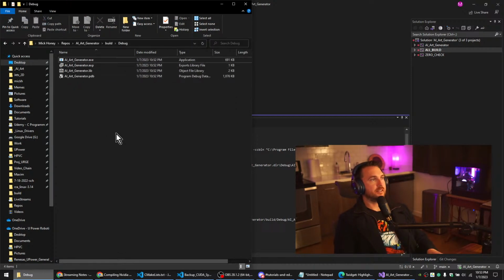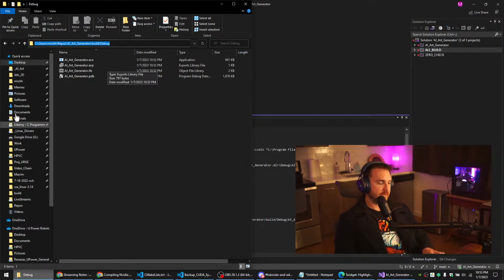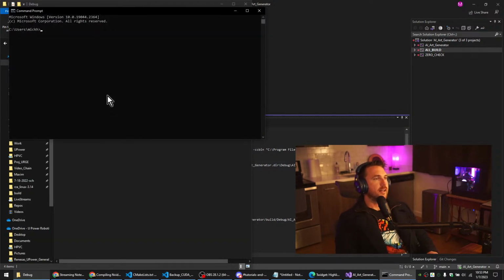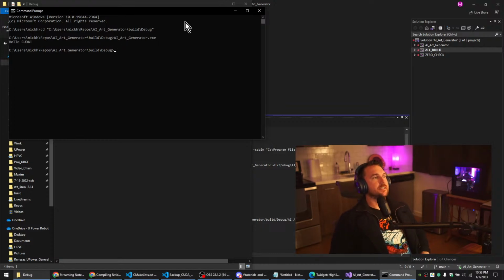Sweet. All right, so I'll open this up. Alt D, select the path of the folder I'm in right now. Control C to copy. Windows CMD. Enter. Paste. Oh, actually, CD. Oh, we need double quotes because there are spaces. Actually, there aren't spaces, so we didn't need that. All right, we'll run AI art generator.exe.